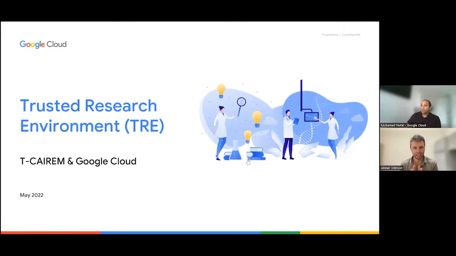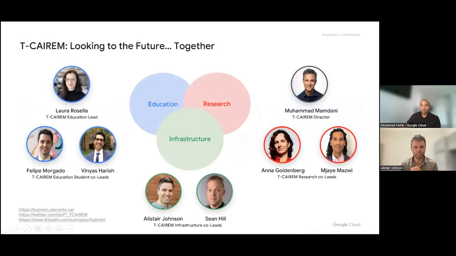Basically, T-CAIREM is a relatively new center at the University of Toronto, launched maybe last year or the year before. And the goal of these centers in general at University of Toronto is to bring together different fields, and T-CAIREM in particular is really trying to bring together these three themes that we've highlighted here in AI and medicine.